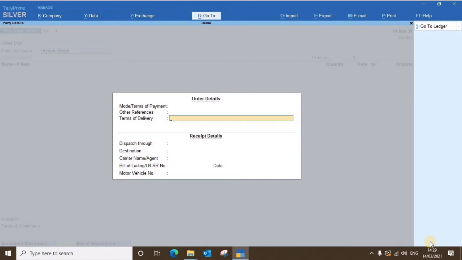And here the term of delivery. You can type point wise, point number 1, point number 2, point number 3. Maximum you can type here at least 3 to 4 lines. Don't type 10 to 15 lines. Just you can type it here 3 to 4 lines.